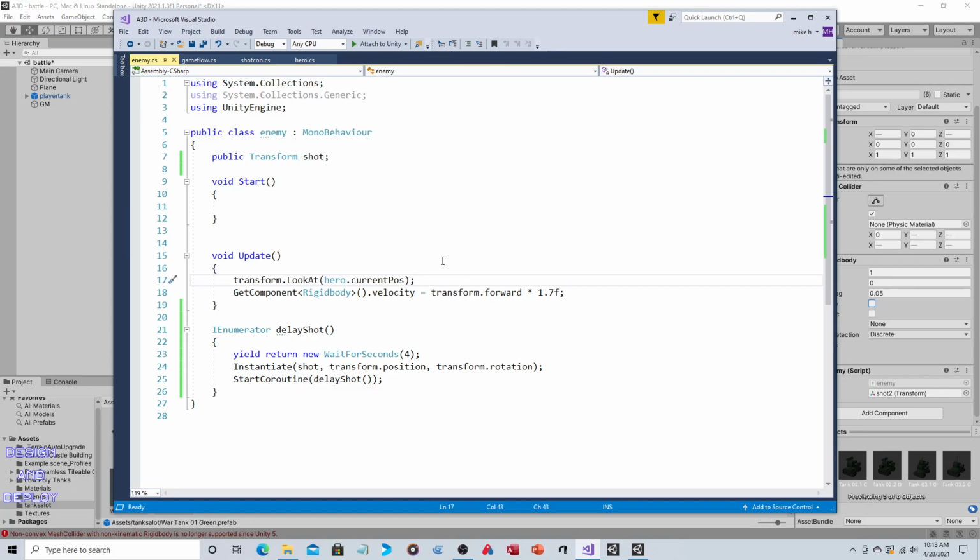Get component, rigid body, velocity, transform forward times 1.7. So again, that idea of whatever direction you're facing in, move in that direction. And then we're making them move at a slower speed because they actually have an unfair advantage because they can move in a diagonal direction, and currently you can't. That'd be one of the benefits if you switch to an analog controller, an analog stick, you'd be able to have that type of diagonal control. It'd be a little bit more complex if we did it using the keyboard. So to offset the fact that they can move diagonal, we're going to have them move slower.